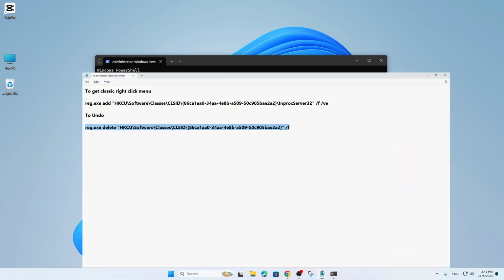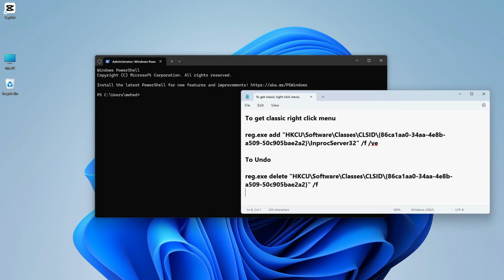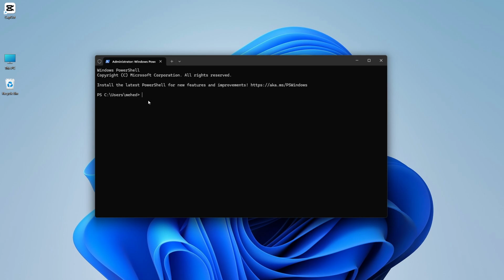Now what you need to do: you can see in this notepad there are two commands over here. One is to get the classic right click menu, so I am going to copy this. I will give you this command in the video description. From there you can copy it, paste it into terminal admin, and then click enter. You can see the operation completed successfully.